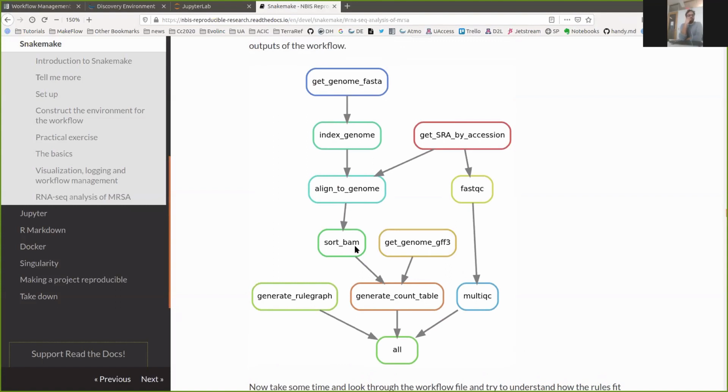So this is the rule graph for the Snakemake workflow for RNA sequencing analysis. And just by the rule names, maybe you can make out the different steps that are involved, where you would have to get the reference genome FASTA file, index the reference genome, align to the genome the sequence reads that you download from the NCBI SRA database by accession. Here is a separate rule for performing quality control on these samples by using FastQC and MultiQC.